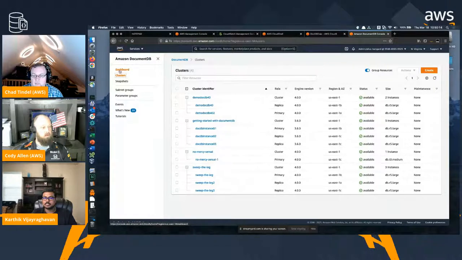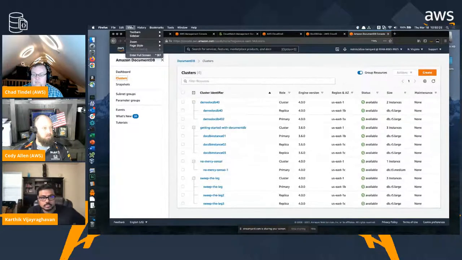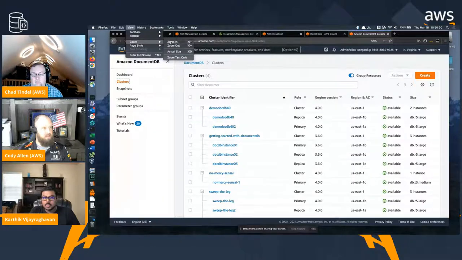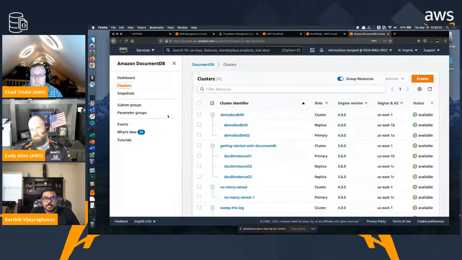So here I'm within my AWS console, I'm looking at my DocumentDB clusters. And here on the left side, let me see if I can increase that size a little bit. Make that a little bit easier for everybody to see. Enhance. So there's two things I have to specify whenever I create a DocumentDB cluster. I have to give it a subnet group and a parameter group. The subnet group here is basically, where am I living? What subnets and what VPC is my DocumentDB cluster living in?